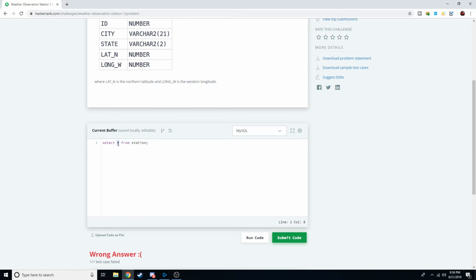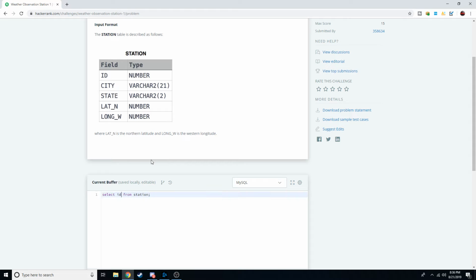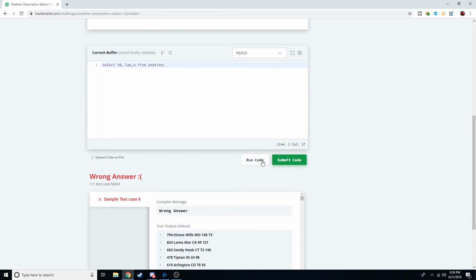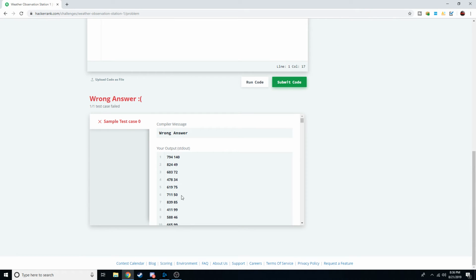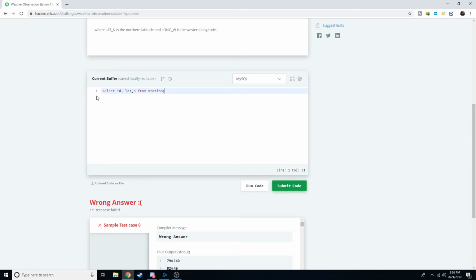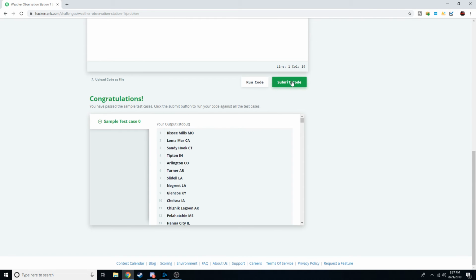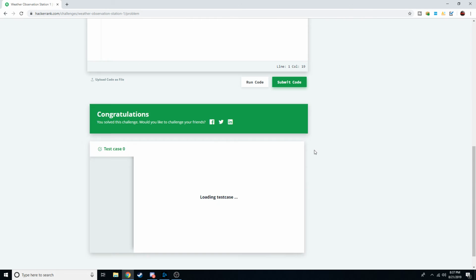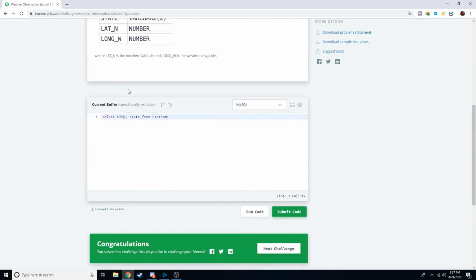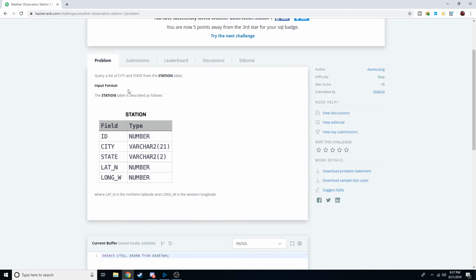You can try this if you want with a bunch of different ones. You can do ID, lat, and see how that comes out and just play around with it. But let's change it back to the right one, so it's city, comma, state. Run it again, just to make sure it works. I know it does. And we'll go ahead and submit. I already submitted this, so I don't know what it'll tell me. But yeah, you solved your first SQL HackerRank, if you're following along, at least.